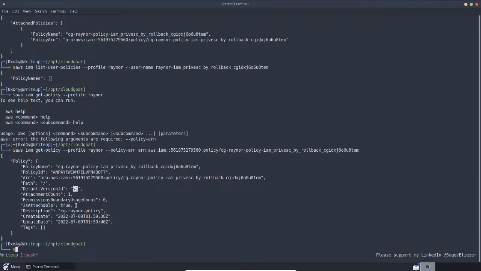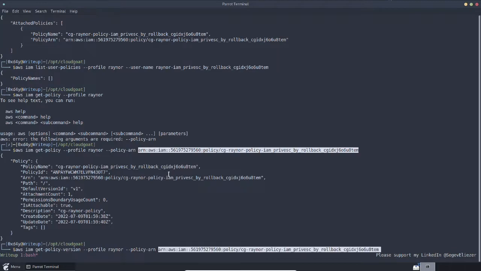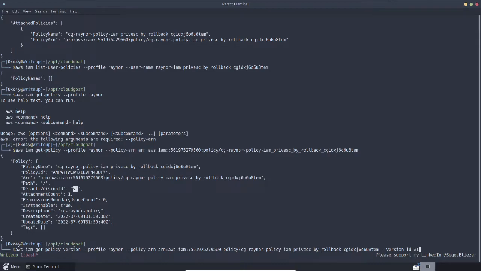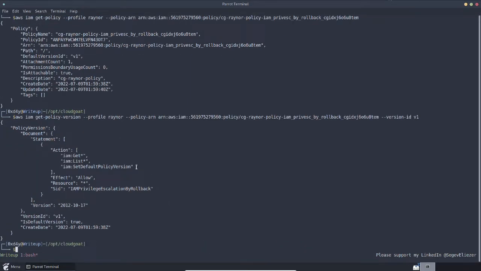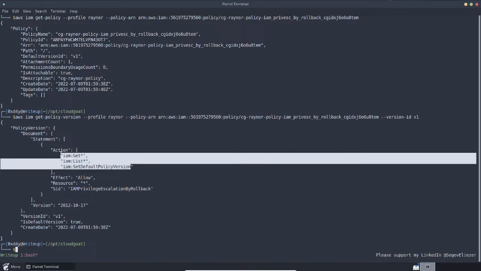Let's look at this version ID v1 so we can get an idea of what our permissions are. We could do that with the aws iam get-policy-version. We specify our profile, and we give our policy ARN, which is this. And we also have to give a version ID, which is v1, because that is the version that is right now enabled for our policy. And these are the policies associated with this user.